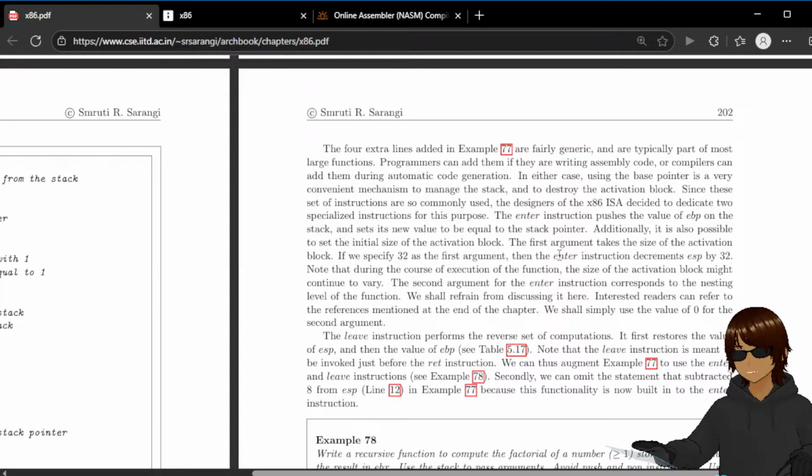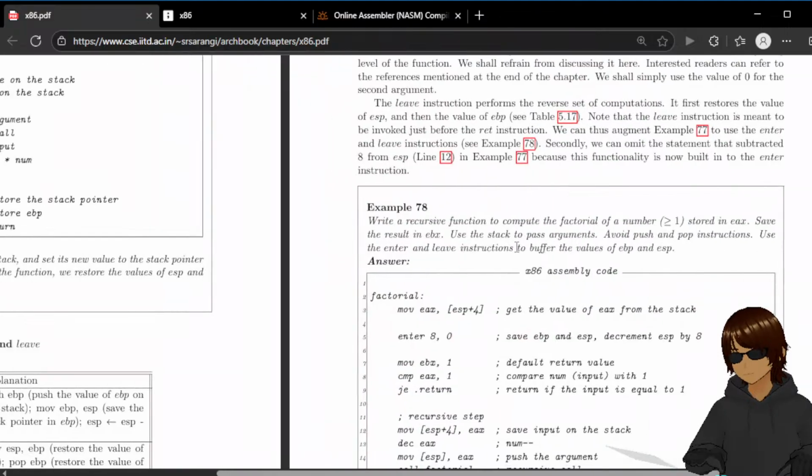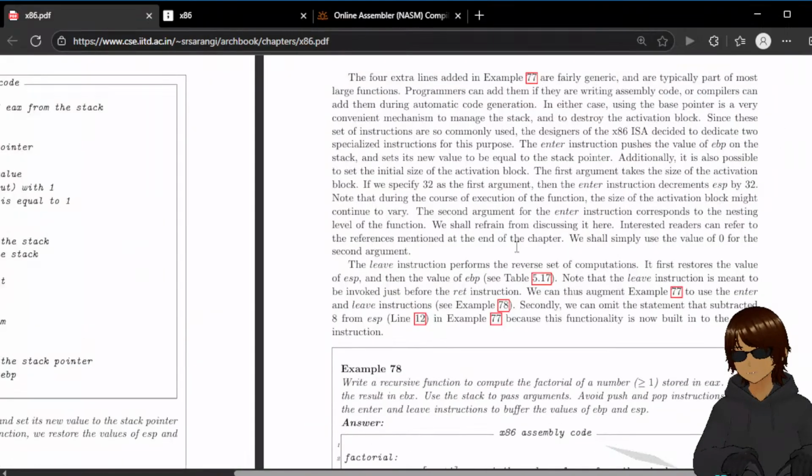So what is 32 exactly? 32 is our argument, like the thing we want to push. We decrement the stack pointer by 32. But what's the context of this?